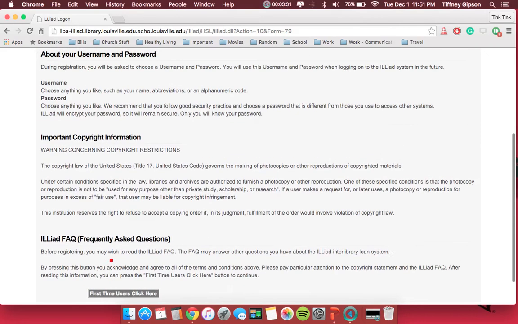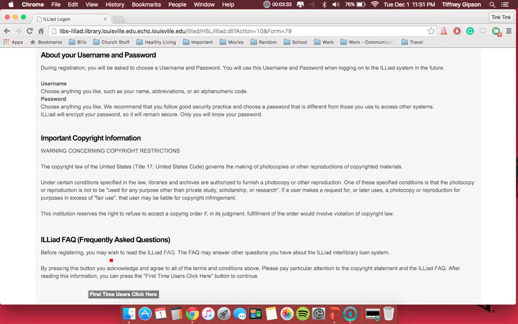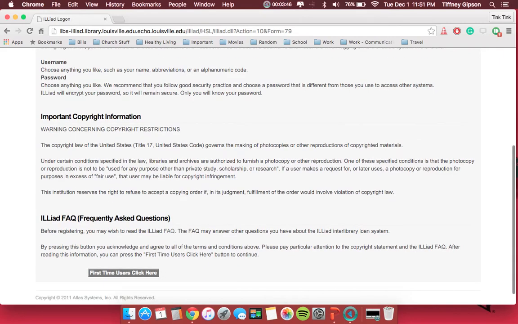I do want to point out that when you do your username and password, we tell you that it does not have to be the same as your ULink, but that may in fact help you remember it to keep it similar. So if you like to use a similar username and password as you do for the rest of your U of L accounts, that might be a good idea just to help you remember that.